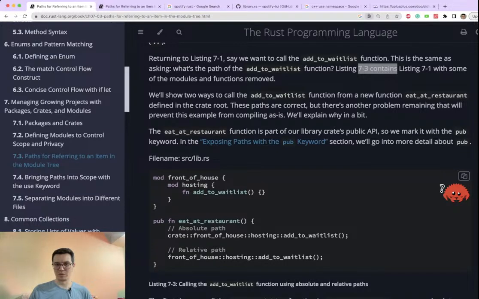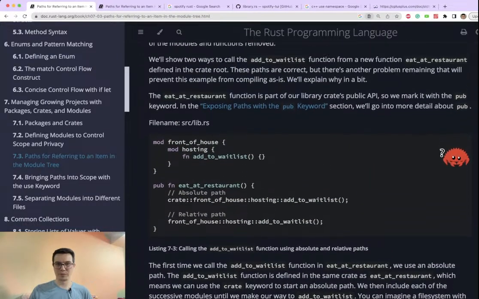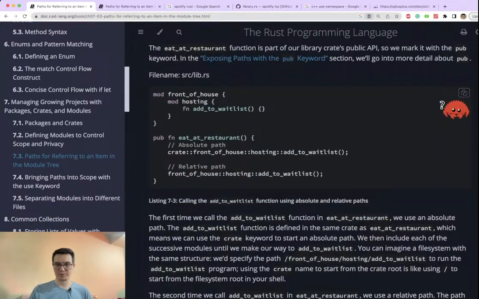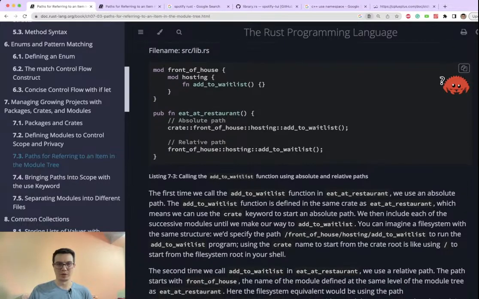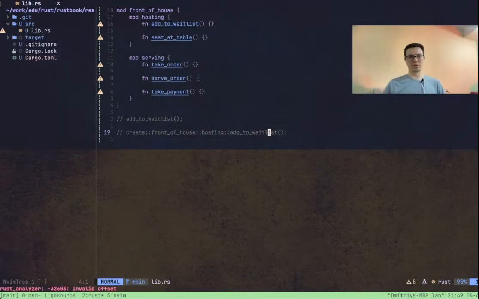Okay, it will be later here. We'll go into more detail about pub. Okay, in a different section we will see, but let's try this code.